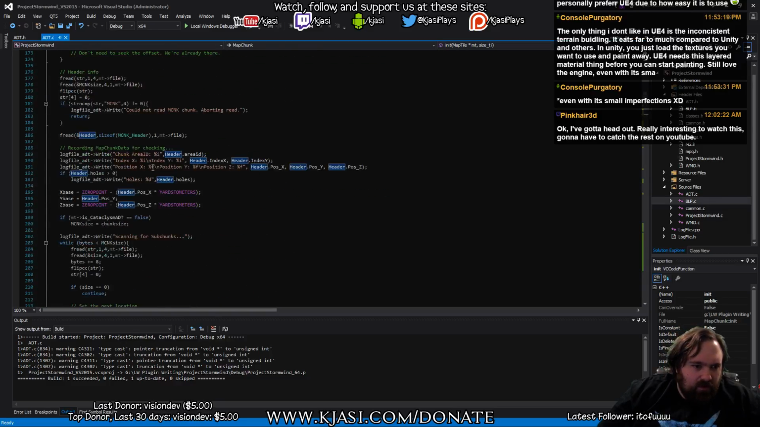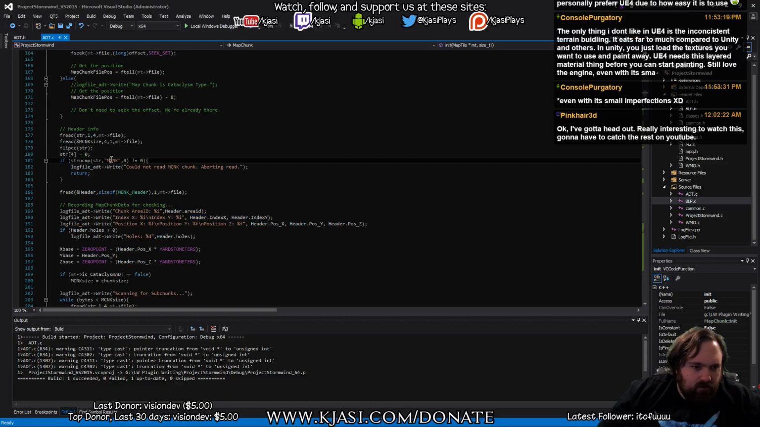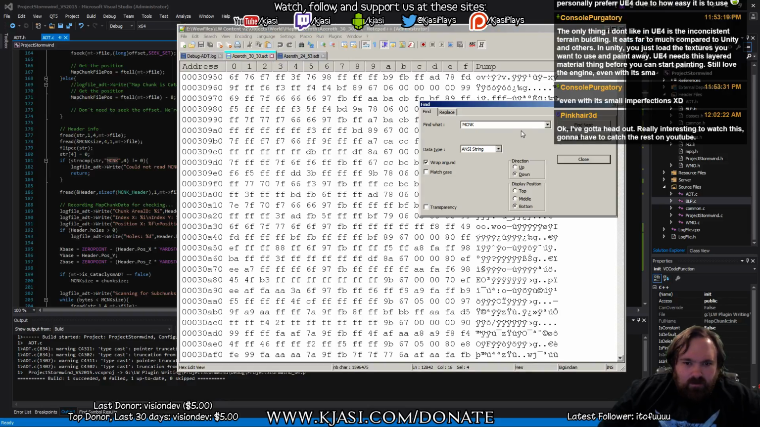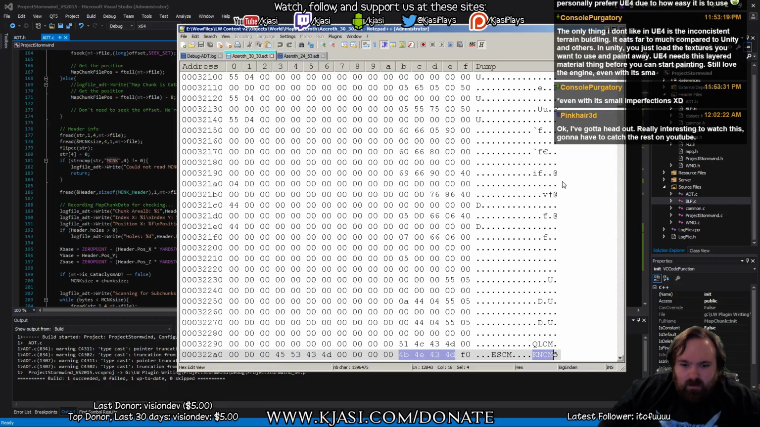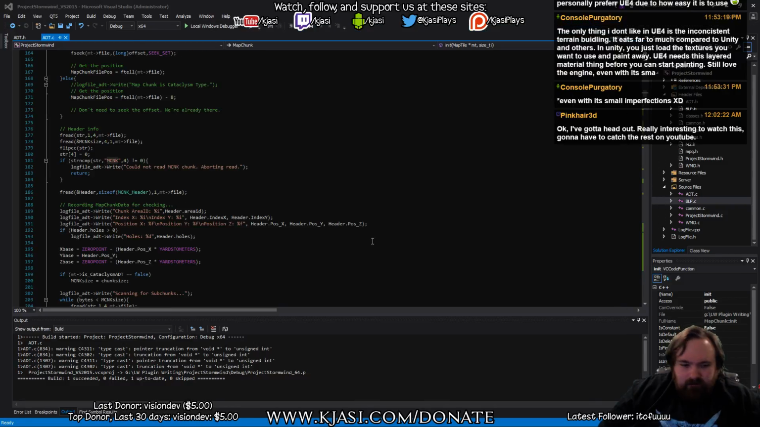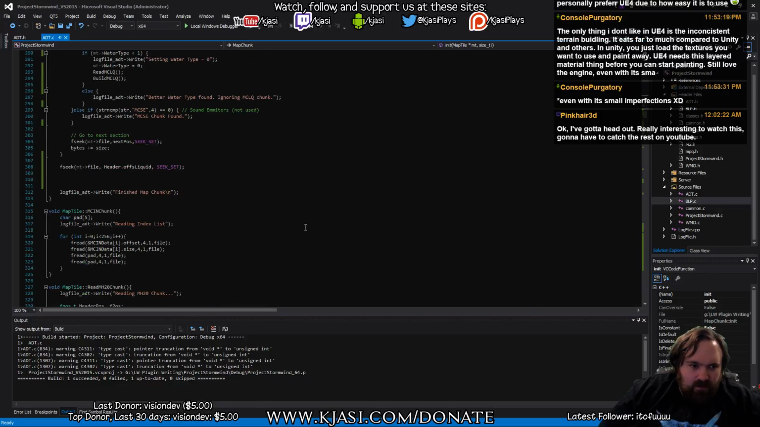let's head up here. Now we'll do a search here for MCNK, followed by the size, followed by a bunch of header data. So let's actually do this.